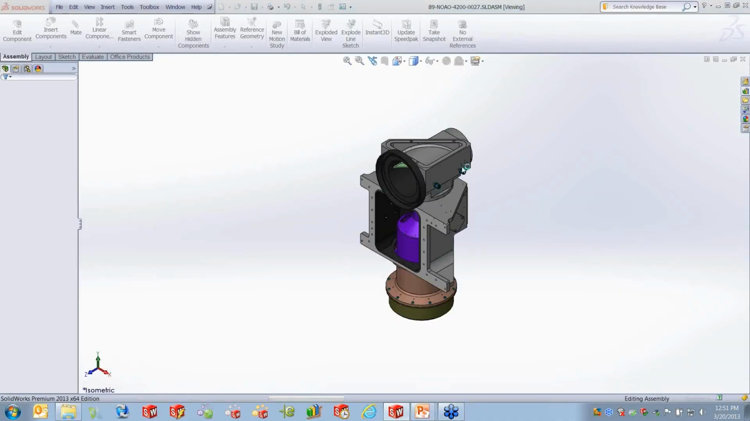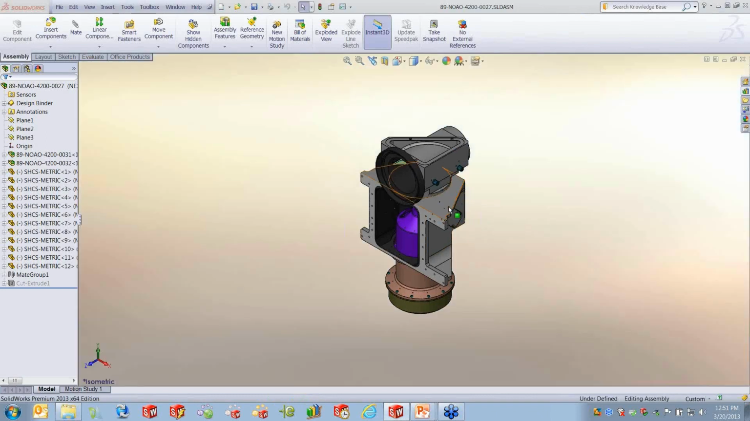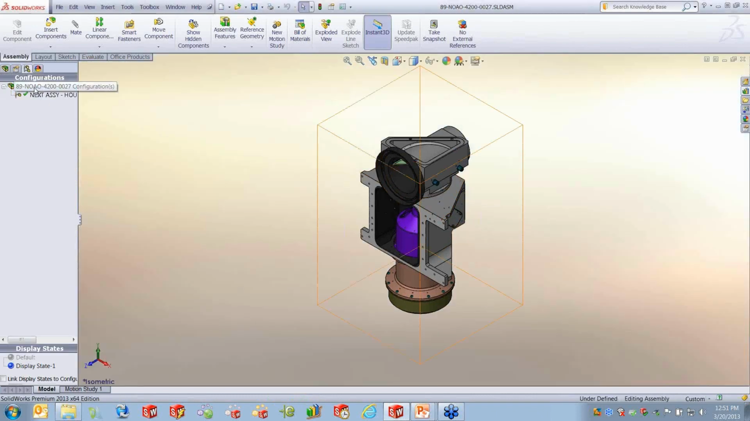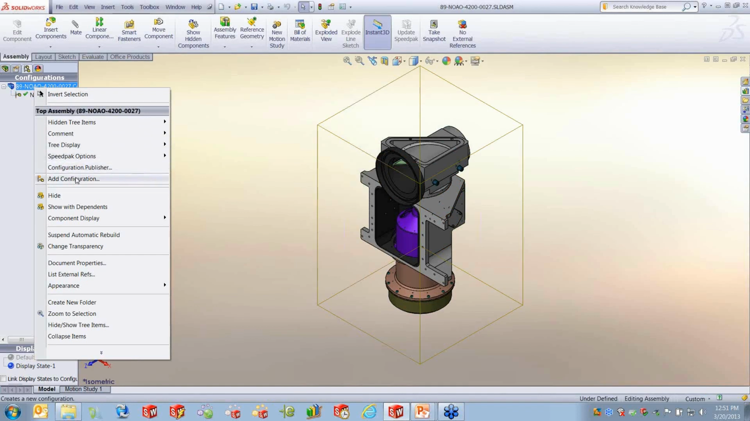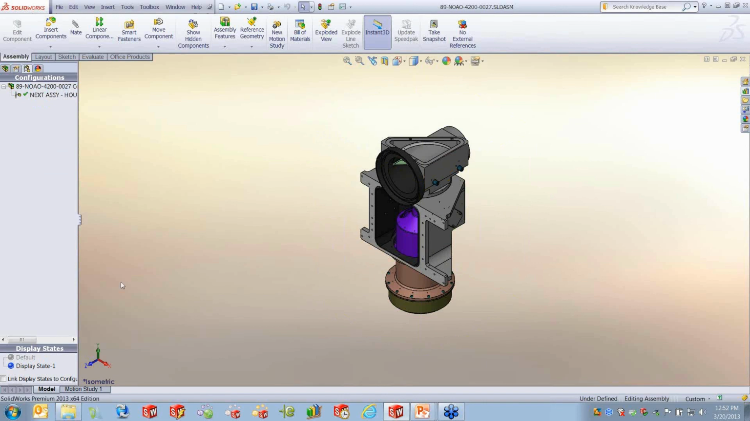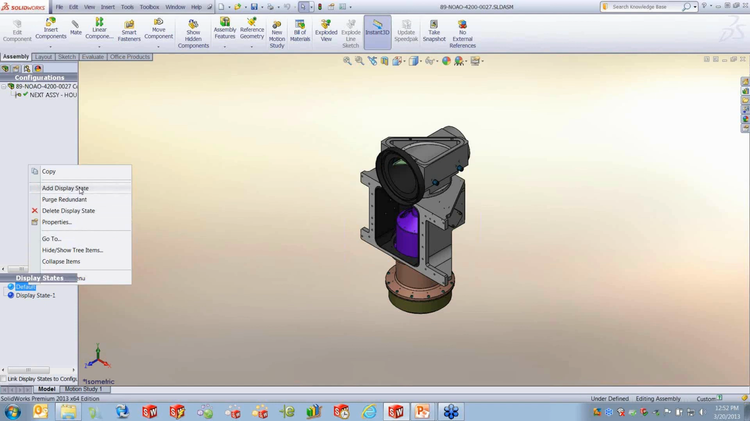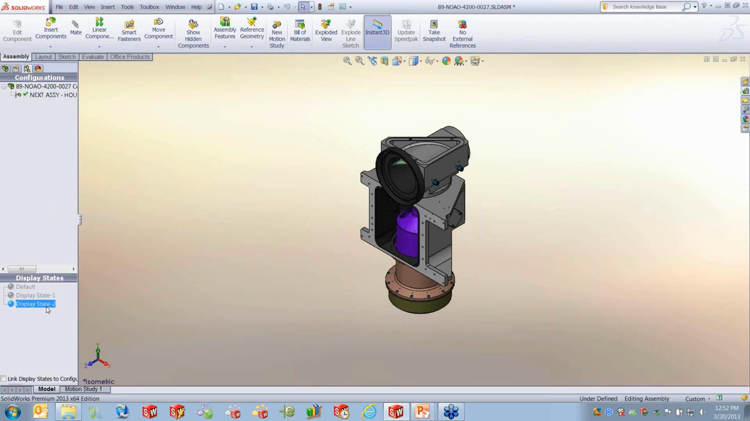So I need to show on a drawing a version of this without the housing. Well, a lot of times what people are doing now is they create a configuration and then they hide or suppress the housing. When all you need to do is use display states. At the bottom of your configuration manager, you have the option that shows what display states are available. Now you have the ability to add a display state in here, and I can rename those display states. I can call this without housing.